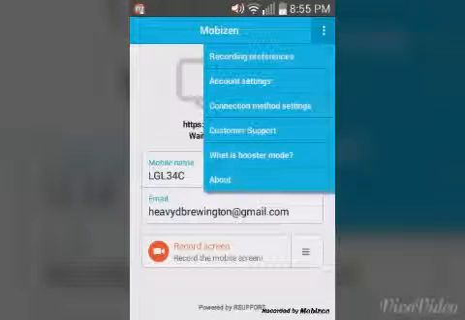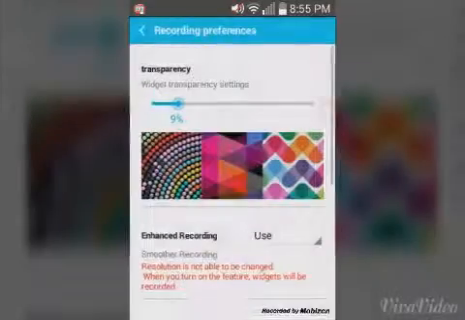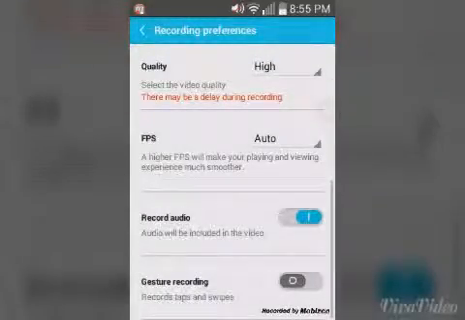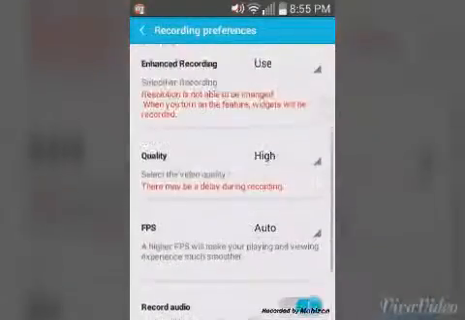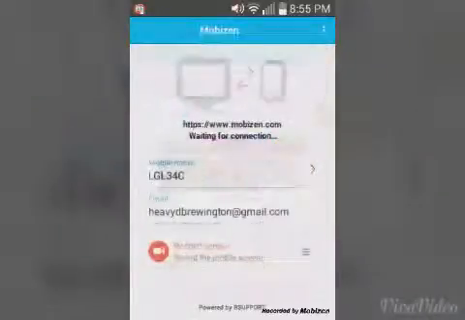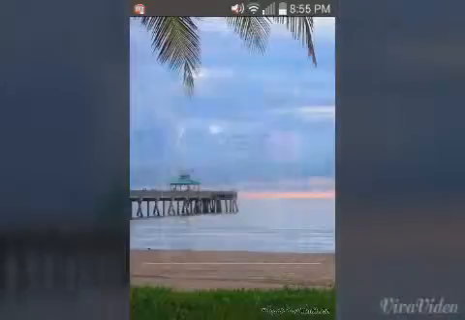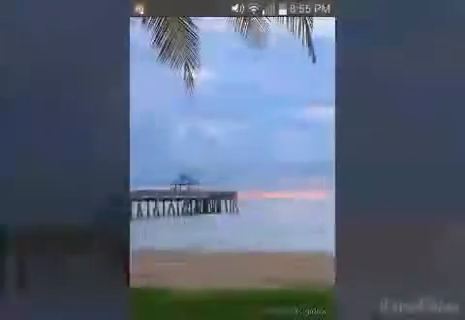You can go to recording preferences, or if you open up the M, there's a settings bar where this comes up. FPS, auto, record audio, of course. And you can change the transparency of the M. And I think that'll be it for the day.